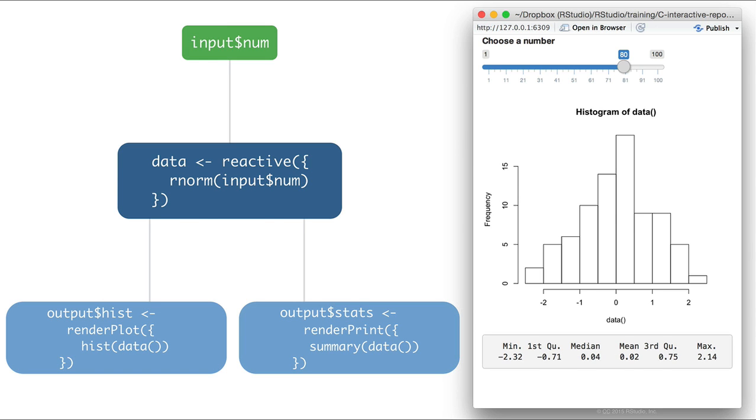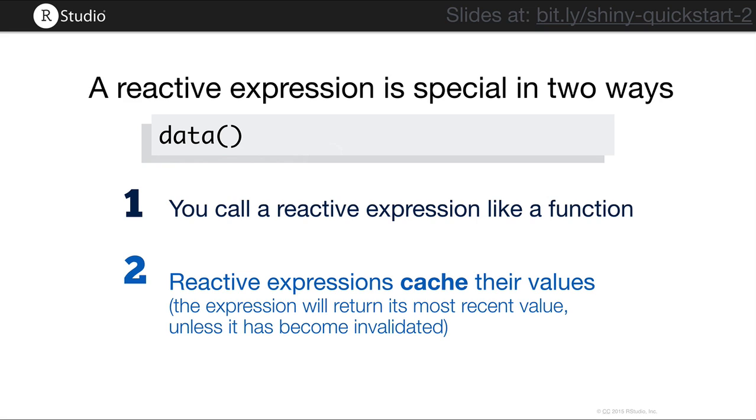So you could think of the second feature of reactive expressions as: reactive expressions cache their values. The expression will always return its most recent value, which is cached in memory, unless the expression has become invalidated, at which point it reruns its code and saves the new value.